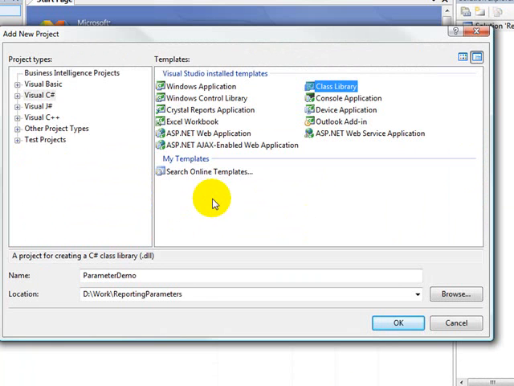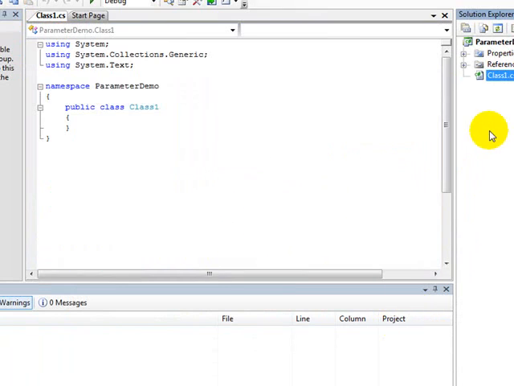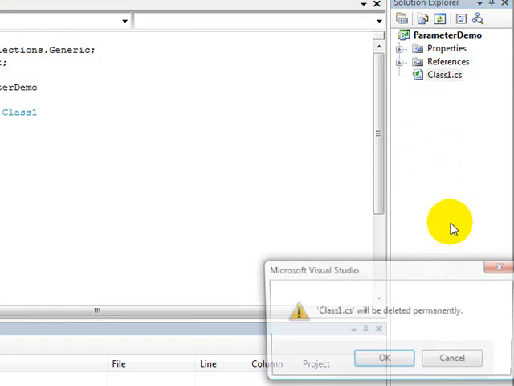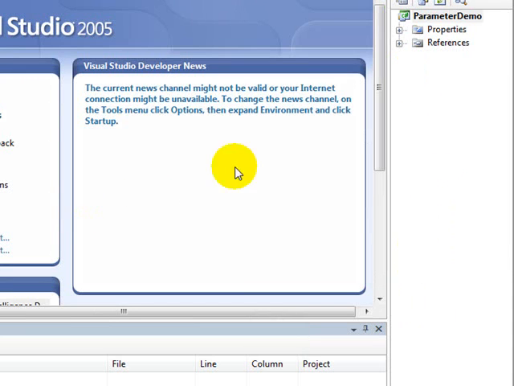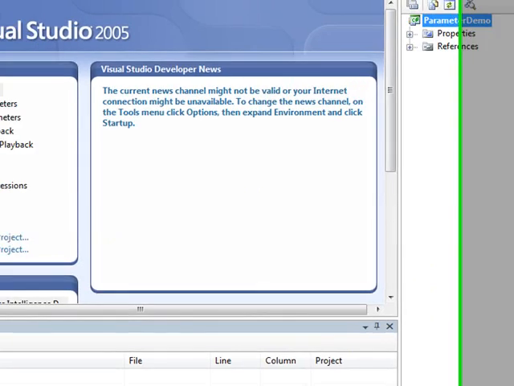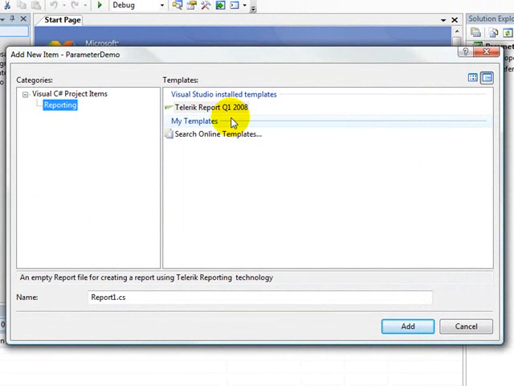Telerik reports are based in class libraries, so we'll start by making a new class library called parameter demo. And when the default class is created, I'm just going to delete that. And then we'll add a new item, and the new item is going to be based on the Telerik report template, and we'll just call this parameter basics.